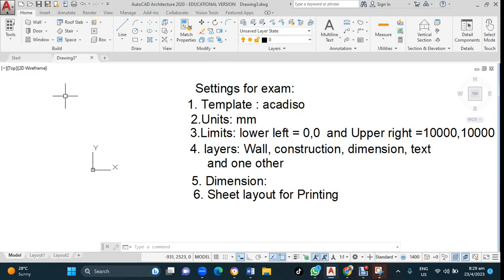Okay, so for the setting up, for exam purposes, we will need to set up our template. I strongly recommend that you use ACAD ISO. The thing about ACAD ISO is that it has no pre-bordered template. And for CSEC, what you need is a simple title block. One that has your candidate number, the scale to use, probably the projection if required, and the question number. You don't need any elaborate title block per se.